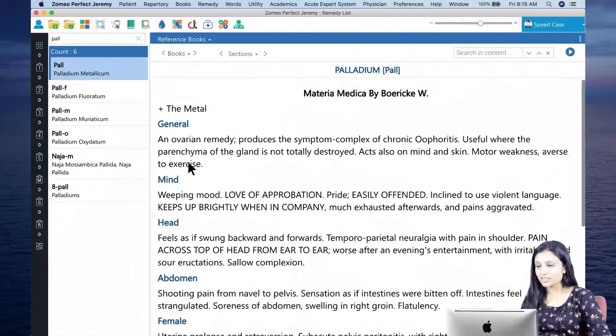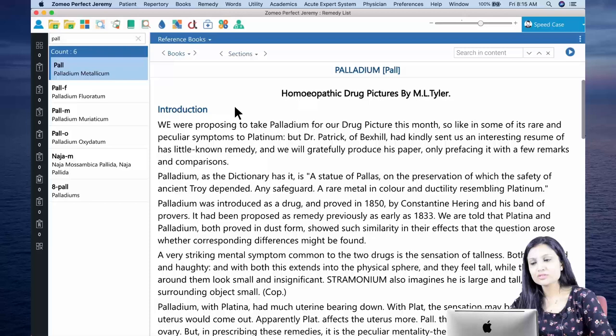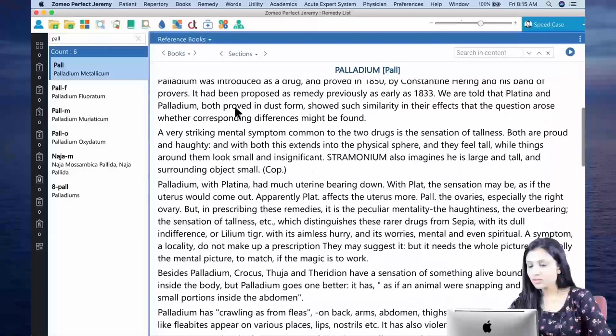Let's go for an unconventional book, Homeopathic Drug Pictures by M.L. Tyler. She has given a very interesting picture of Palladium. Now, let us read this one paragraph.